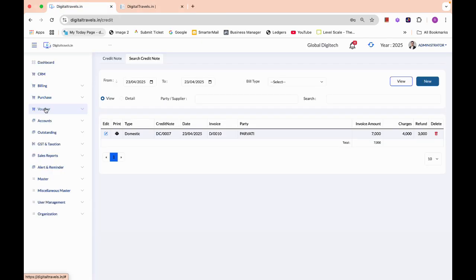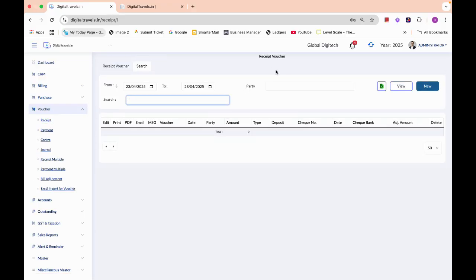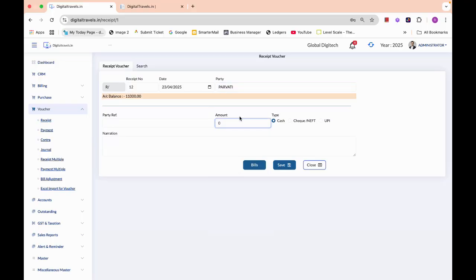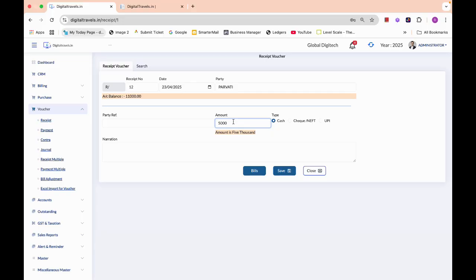Now let's create a receipt voucher. Go to voucher, click on receipt voucher. This is a view where you can search the existing receipts. Click on new button. Here we will be entering the party's name, which is Parvati. The current ledger balance of Parvati is shown here, which is 11,000. For example, Parvati has given us 5,000 rupees in cash. Enter the narration. Click on save button.